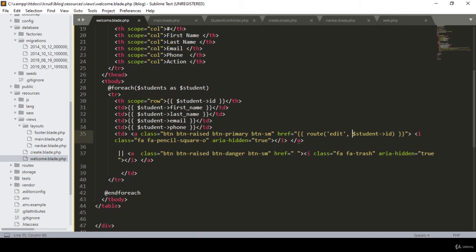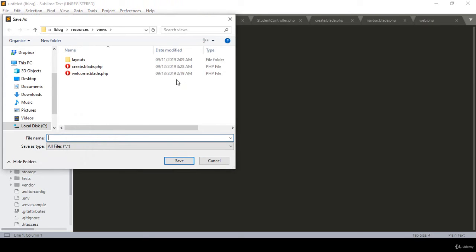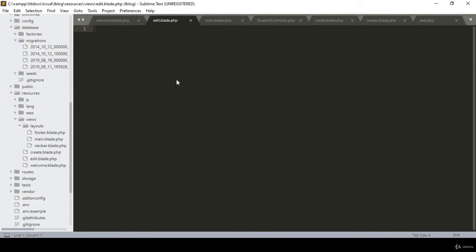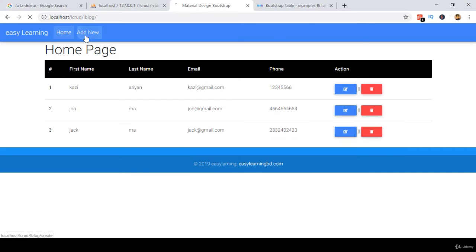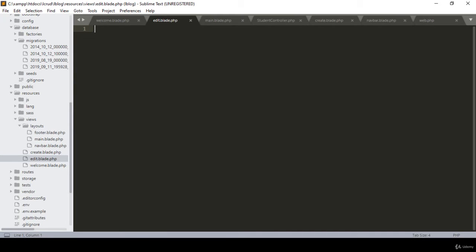So here I want to create one edit page in our view. Now click on Save As, and I just name it edit.blade.php. Okay, so now I just save it, and as I told you, our edit page will be just like our create page. It should be just like our create page, and I will customize it.